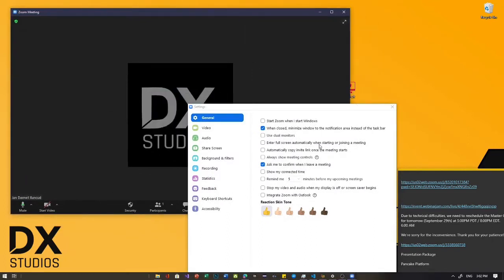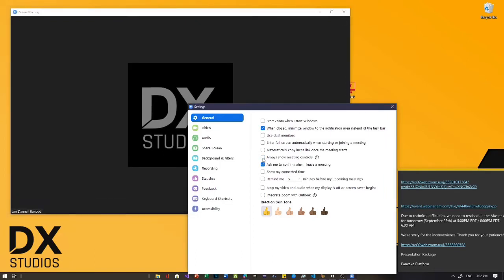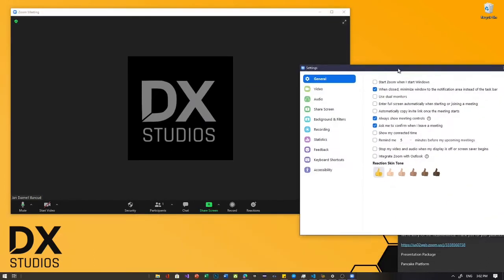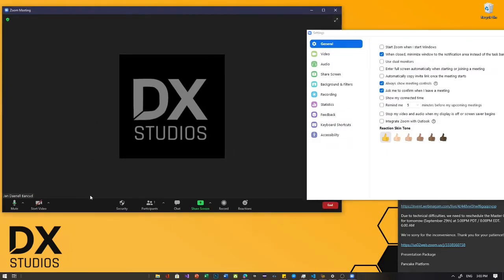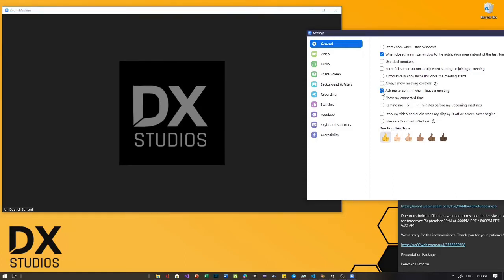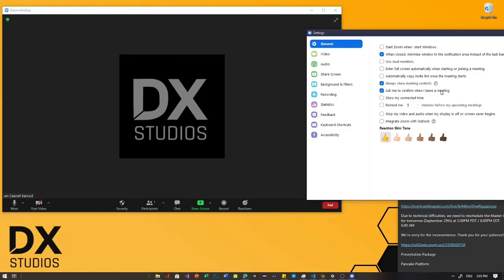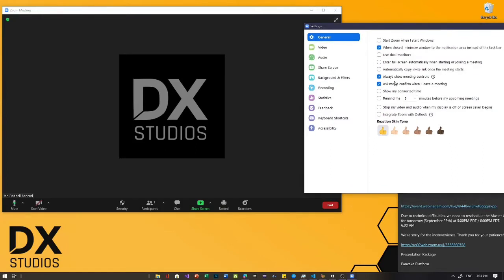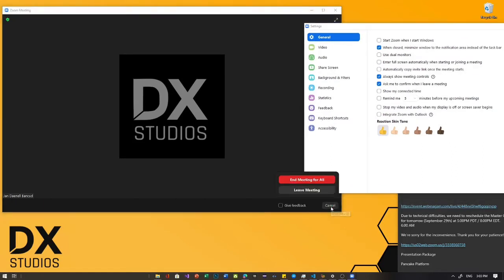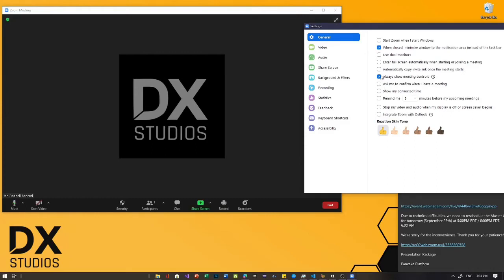Okay? And then you can also enable the always show meeting controls. What's gonna happen is it's going to show or hide these. These are the meeting controls. This is for you, not just you but also the other people. This bar is actually for everybody who uses this interface. Okay. All right. And then ask me to confirm when I leave a meeting. It's just going to display to you a warning. Okay. If you're gonna, for example, leave this meeting, it's gonna show you this. But if ever you turn this off, what's going to happen is it's going to end the meeting immediately.